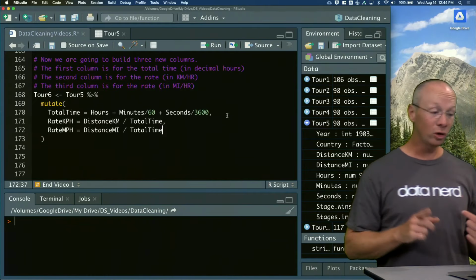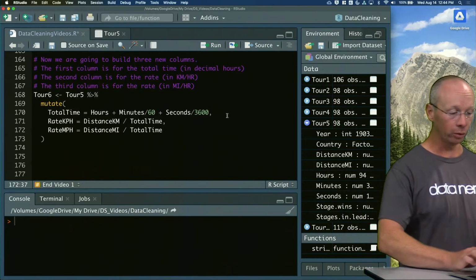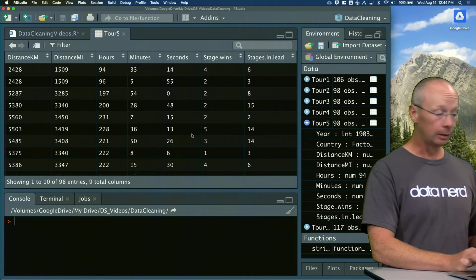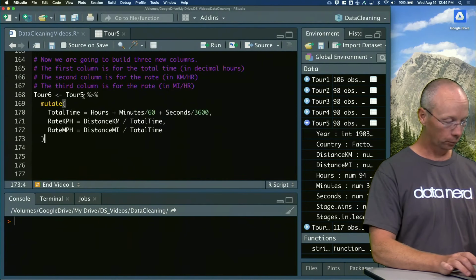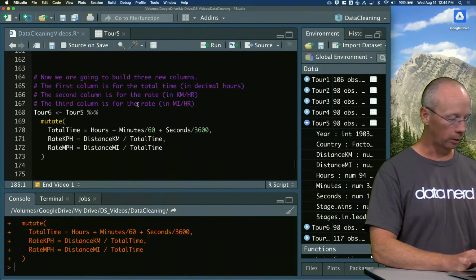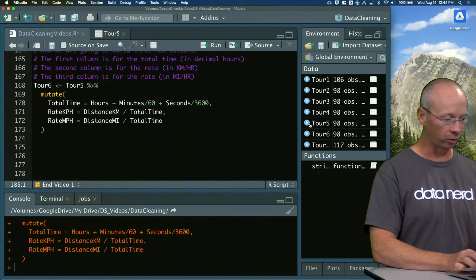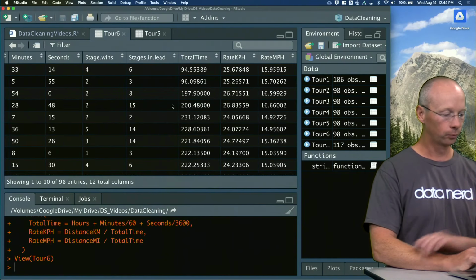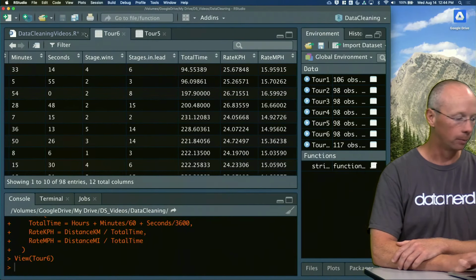Okay, so this should add 3 new columns. So tour_6 should have 3 columns tacked on to the end. Let's see what it does. Control Enter. Okay, it ran error-free, which is lovely. Let's look at tour_6, and sure enough, 3 new columns added onto the end.